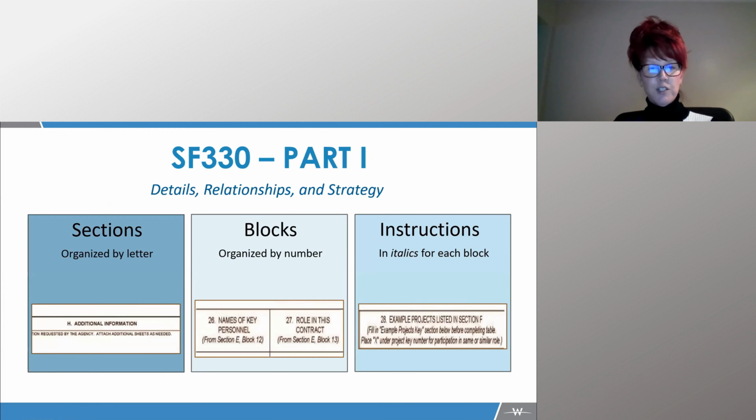So on to the 330 structure. This is probably one of my favorite slides because it gives you a really quick visual on how Part 1 is constructed. Part 1 is organized in sections by letter, and then by blocks by number. Part 1 is about the details, the relationships, and strategy.